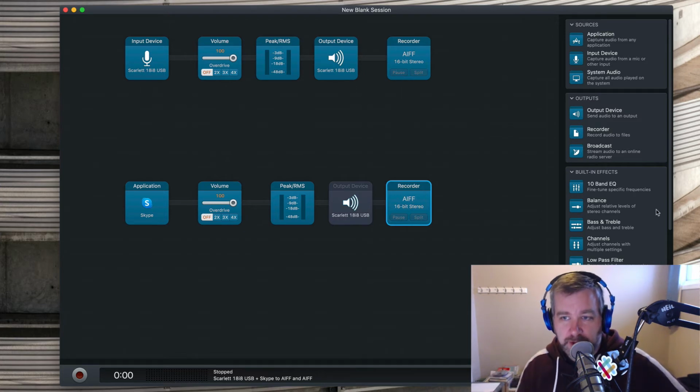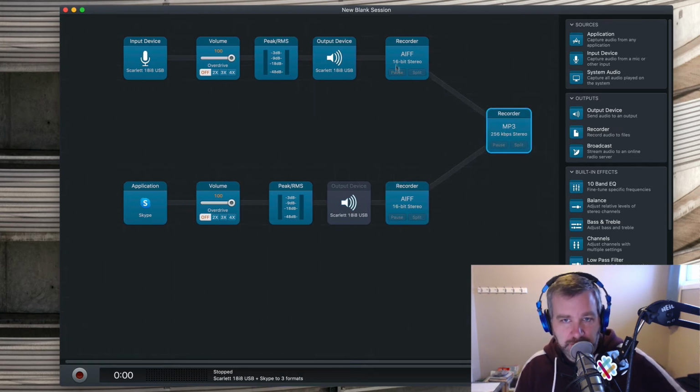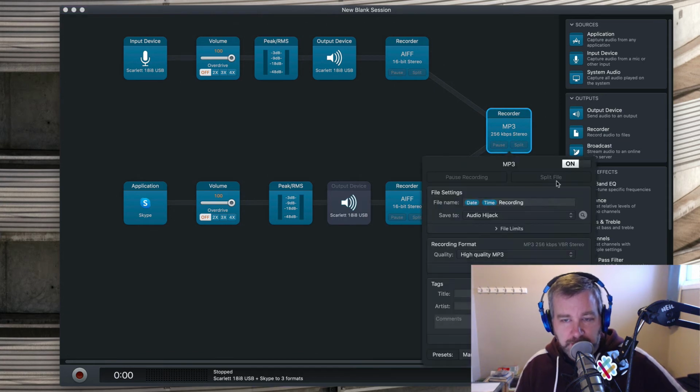But in the case where you want a unified recording just for your own notes, to be able to quickly send an MP3 when you're done recording, maybe to your team for notes or to someone for transcribing, you can add another recorder in here that grabs both of them. And so that will now grab an MP3 recording of both tracks.